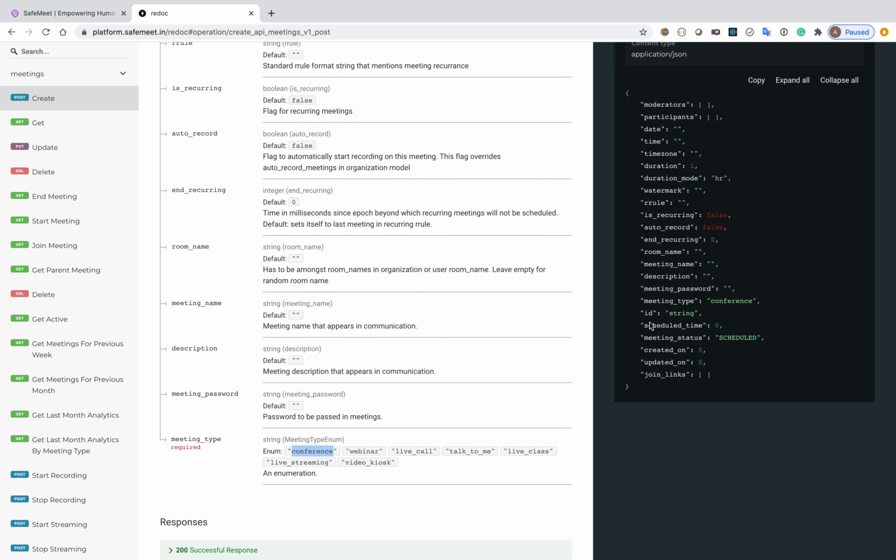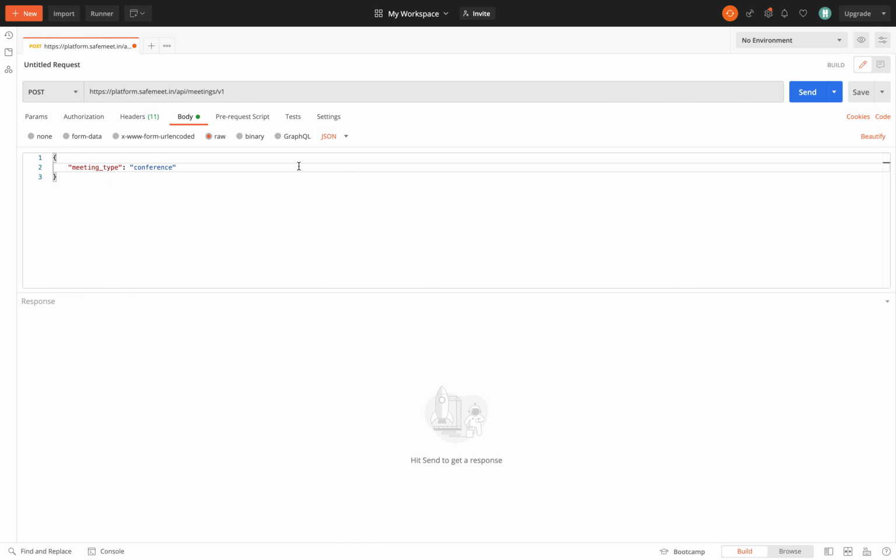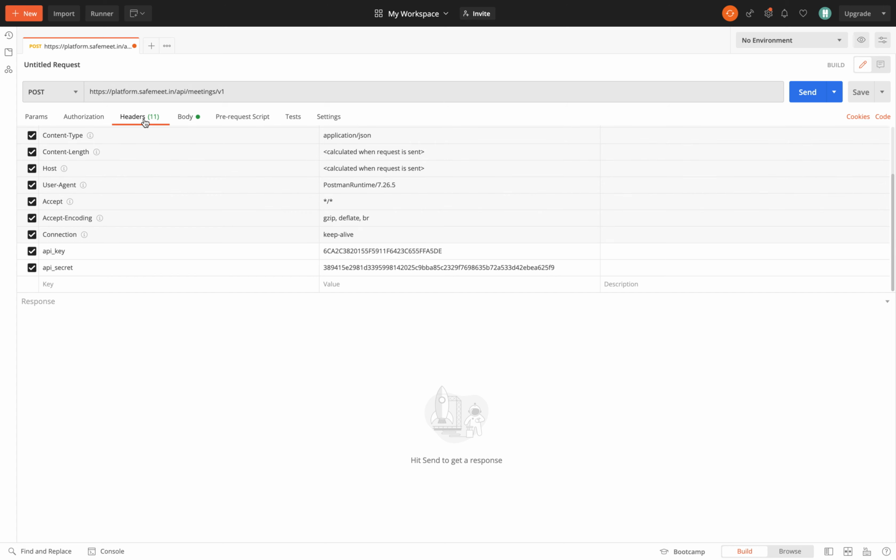and some more information. So what other information that we can include? We can include things like meeting description, meeting name. Let's add these two things. Okay, so we got meeting name. I would say meeting created via API, and description is a quick test of API keys. Okay, so we got our JSON structure ready. We got our API key and API secret in the headers. We got a post request on this particular URL. We are all set. Let's send and check it out.